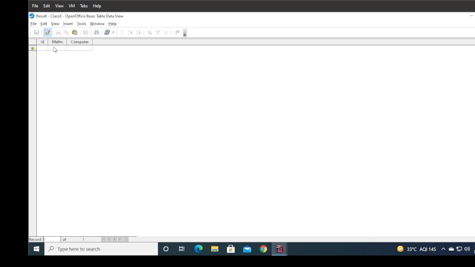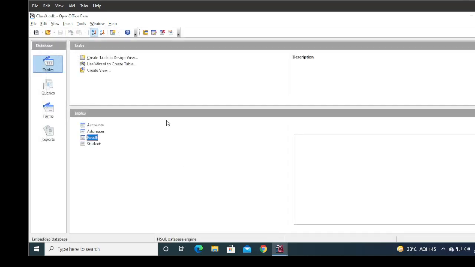Here you can input the values like this. When you move to the next column, then you can press the tab key, and when you move to the next row, then you can press the enter key. Fine, beta. And after that click on the close button. So here you can see your table is created.